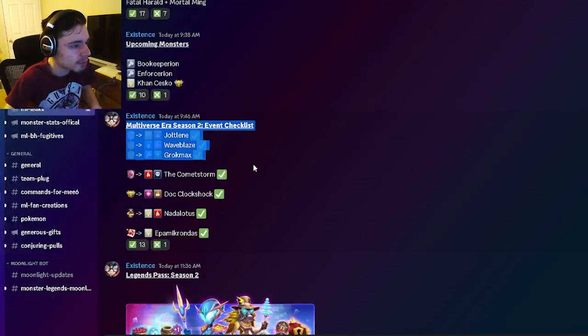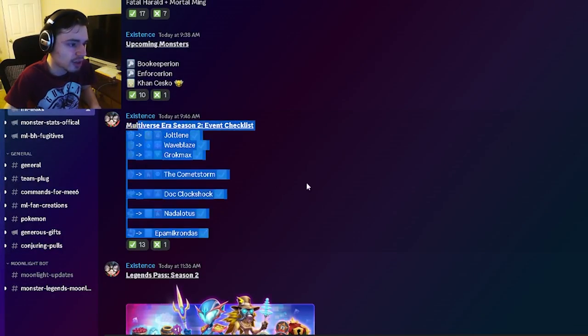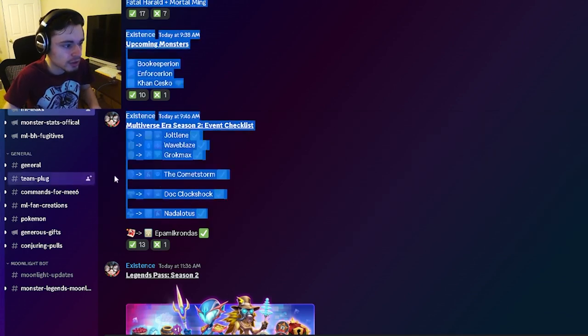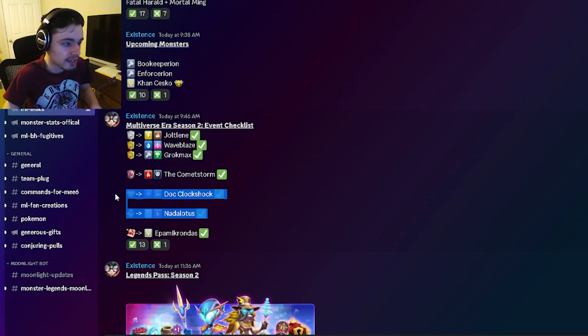And then we have the Multiversal Era Season 2 event checklist. A lot of them are actually confirmed. Actually, all of them are confirmed. So if you want to know where any monsters are going to be in, they're all right here. Nautilotus is going to be a Tails monster, and Doc Clockshock is going to be a Team Race monster. Those are the two that we looked at recently in this video.